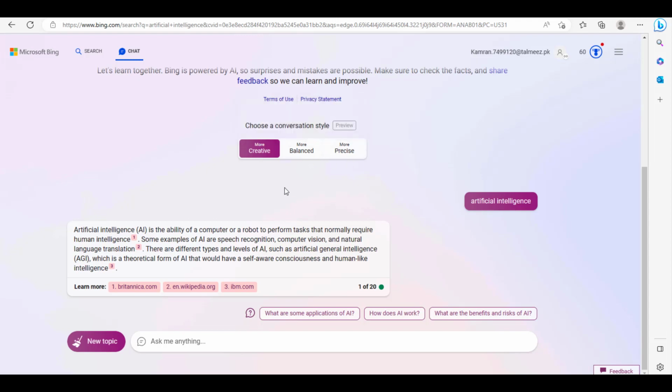So in order to create images, you will need to click this first option of more creative. But if you have any other question and you want to have the answers using AI, then you can select the other two options as well. But in order to create the images, you will need to click this first option of more creative.